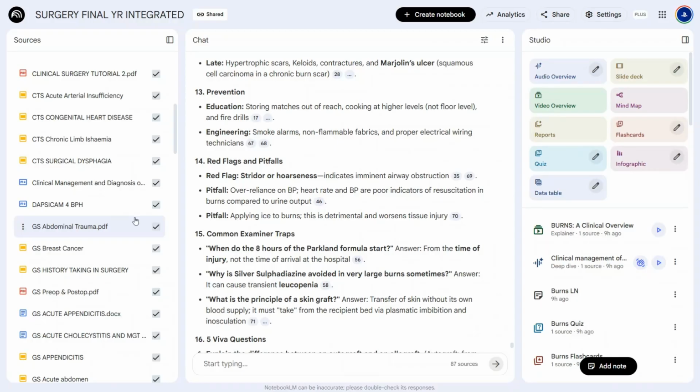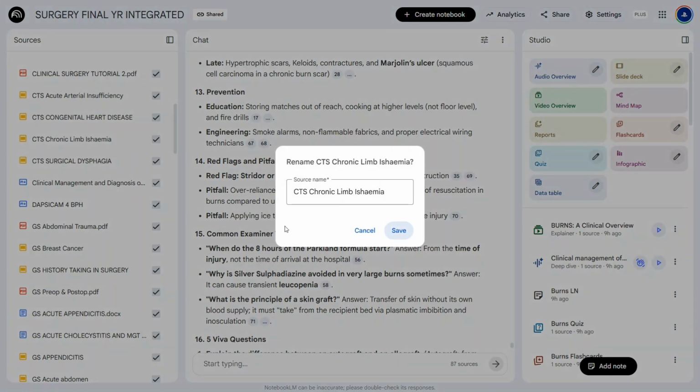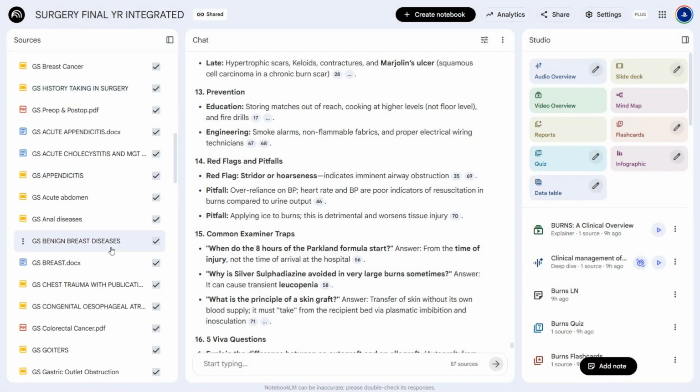So with the topics, what I did was that I renamed them by just coming here, clicking on this button, and then renaming the source. And when I rename them, I add a particular group of letters before the name of the topic. So when you see CTS, it basically means cardiothoracic surgery. When you see GS in front of a topic name, it basically means general surgery.